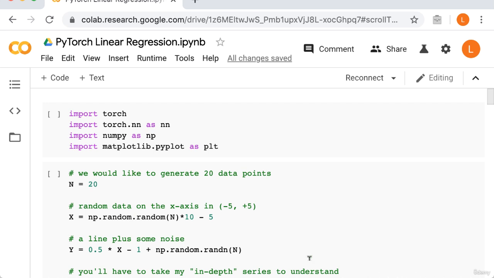To start, we're going to do a few imports. You'll see throughout the course that these imports are what we'll need pretty much every time. So we have torch and torch.nn, which is a module that contains a lot of useful stuff in PyTorch. Next, we have numpy and matplotlib. Numpy is for doing linear algebra and matplotlib is for doing plotting.